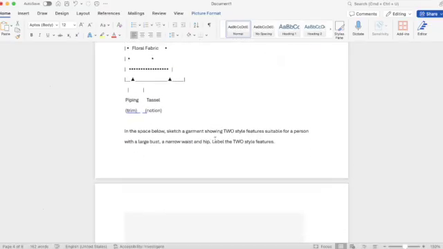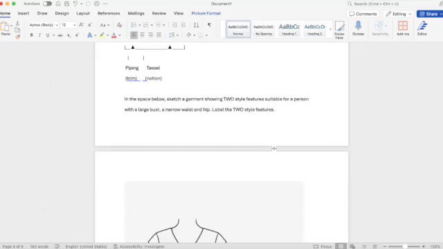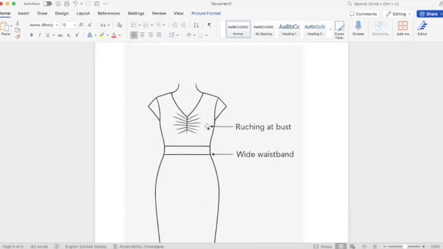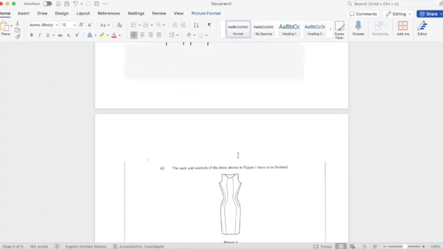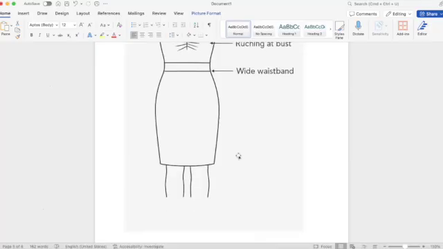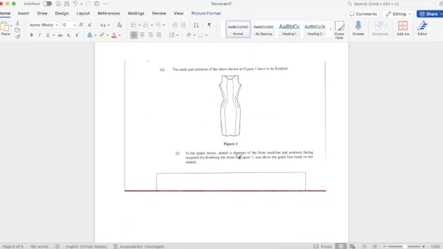In the space provided, sketch a garment showing two style features for a person with a large bust and a narrow waist and hip, and you're going to label. So you're going to do a sketch of a person with a large bust and a narrow hip. And this is a sketch, right? And then you're going to label the bust and you're going to label the waistline, all right? Good. So you're going to draw and then you're going to label. Remember, you're an artist now.